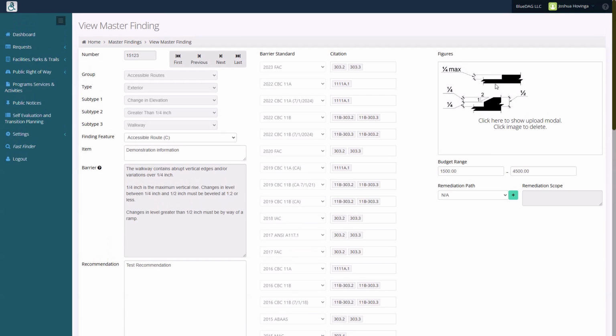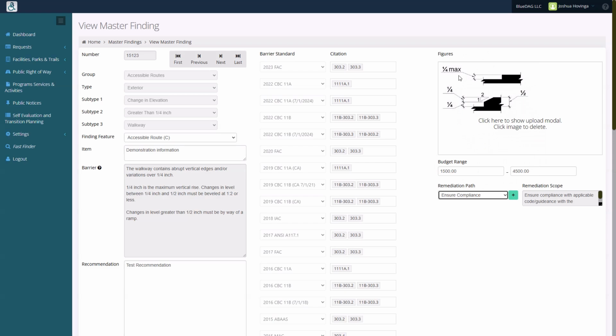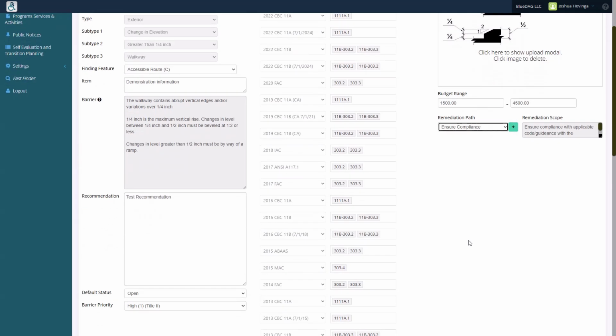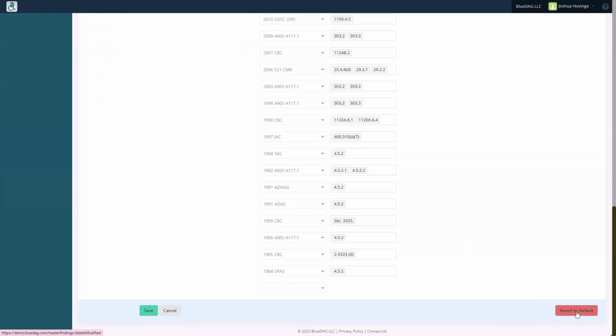Figure. Upload a diagram or image specific to your organization to replace the default figure. Budget information. Enter a range or specific value, depending on your subscription settings. Remediation path. Define the expected steps or responsible party for addressing this barrier. Some fields, like the group, barrier type, finding text, and barrier standards, can't be changed in overlays. These are core components and must remain standardized to maintain code compliance.